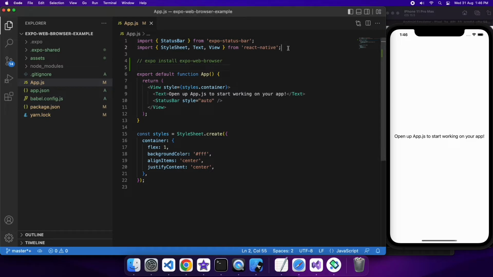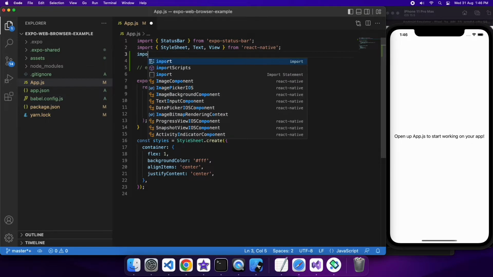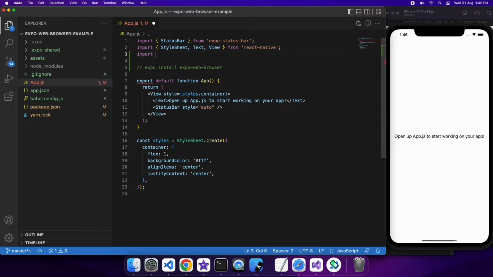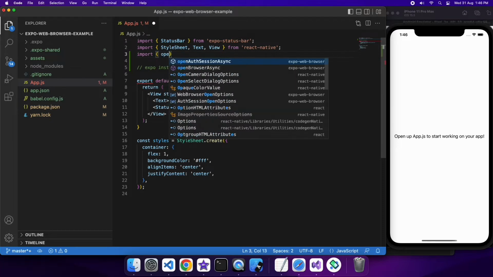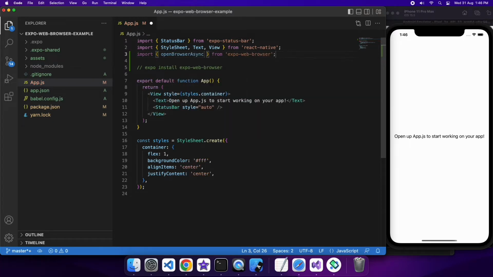So first off, you're going to want to install that Expo web browser package, and then you're going to want to import the open browser async function from that Expo web browser package. Basically what that's going to allow you to do is open the browser to whatever URL you want.